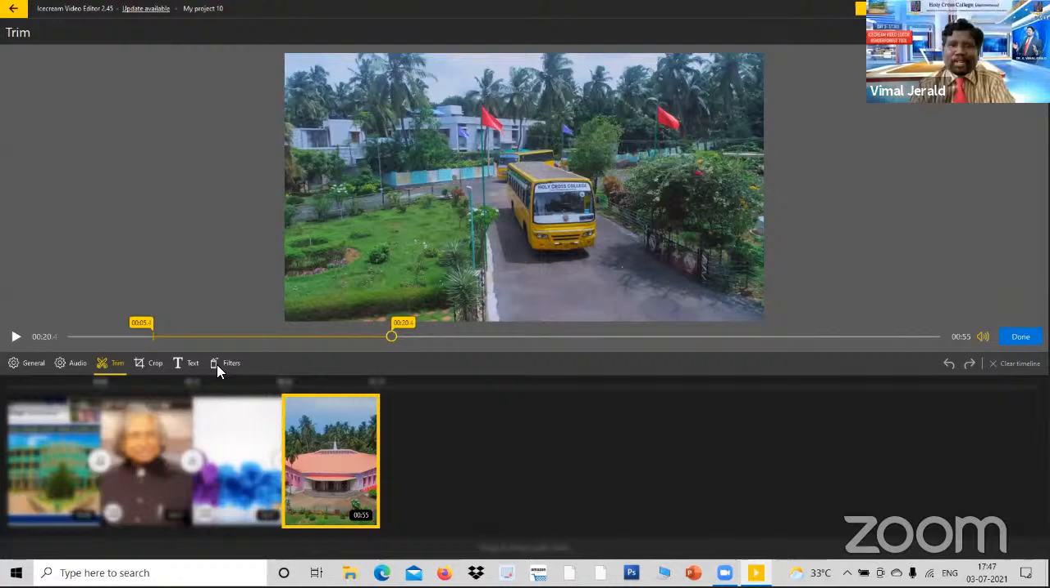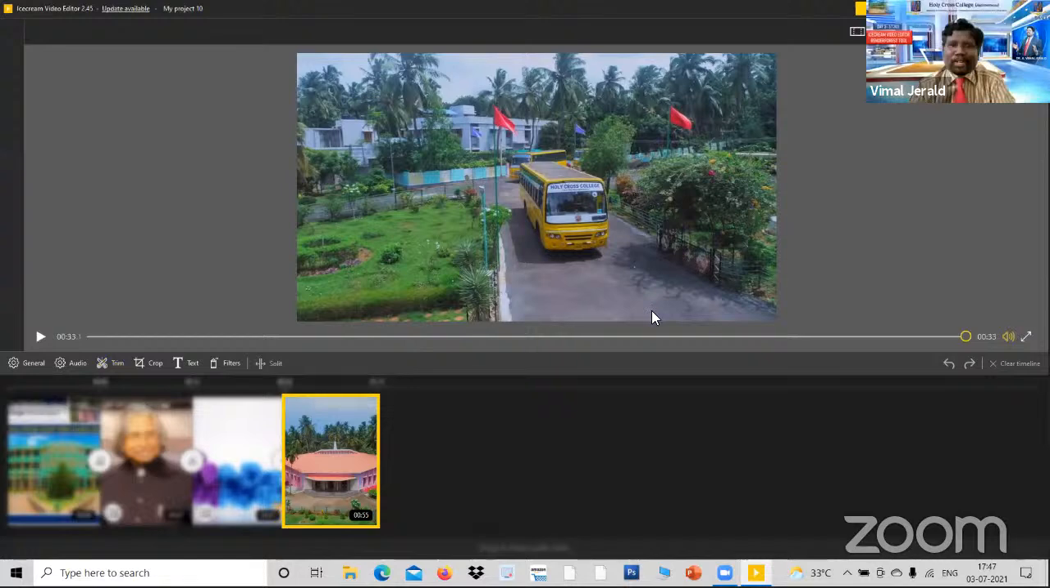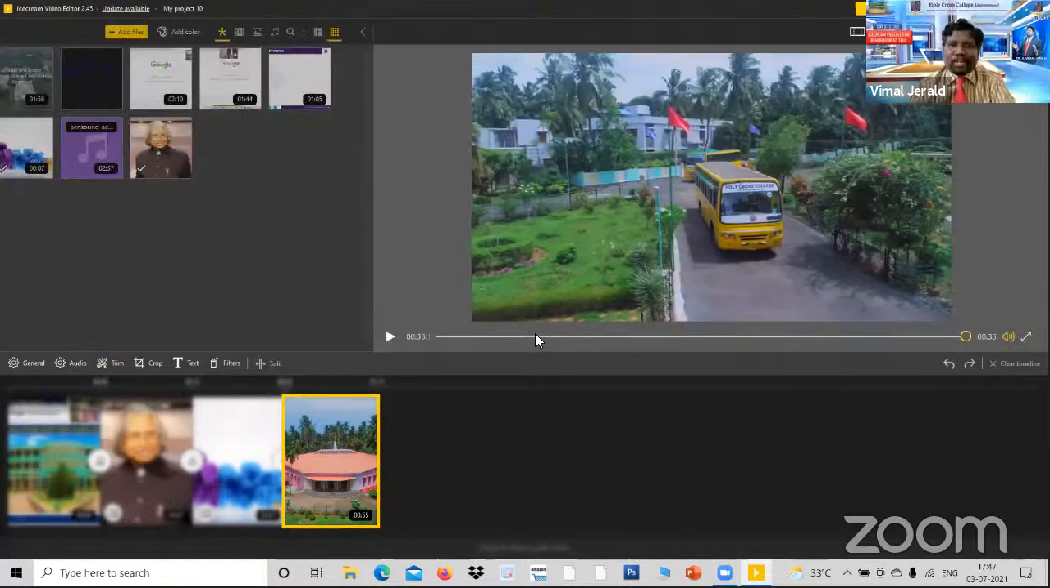Just click and see here. I have trimmed both the places. See, I have cut 20 seconds from the end and 5 seconds from the beginning. So I want only this part. When I press done, look at here, only that part alone is appearing. I just start this video clip alone.